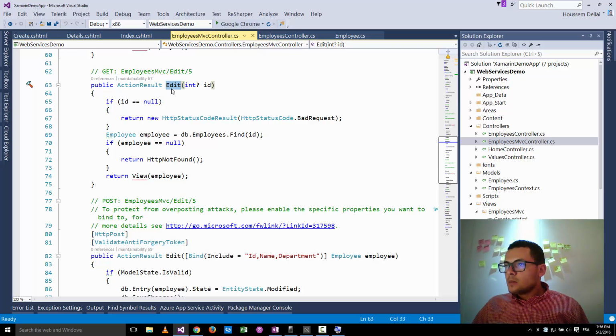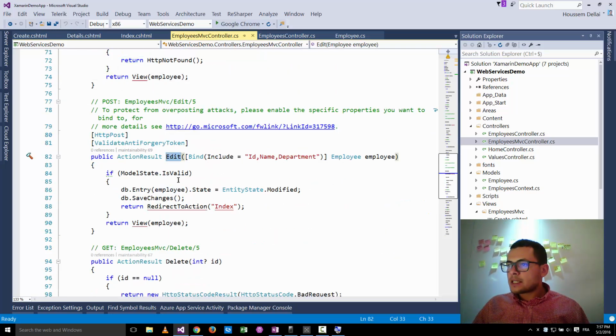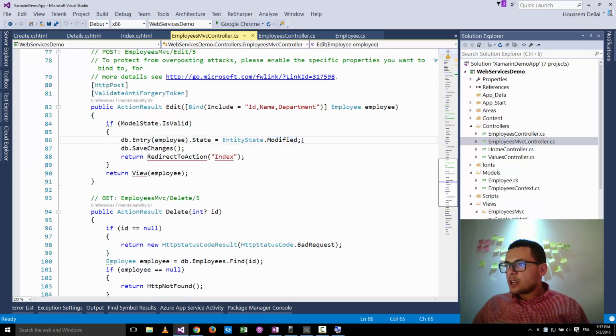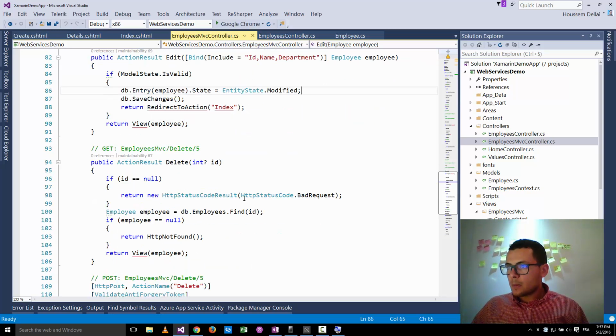The same thing is for the edit. Here the edit returns a view that contains the employee to be edited. So the view which will be returned contains the data of the employee I want to edit. Then I edit the employee inside that form, then click submit. It will go to this second edit here that has the employee to be edited, and it says the entry for that employee, its state will be set to modified. This way Entity Framework will get the new values for that employee, and it will change its state.